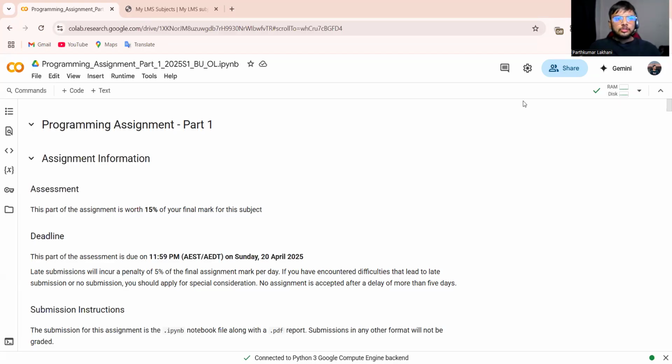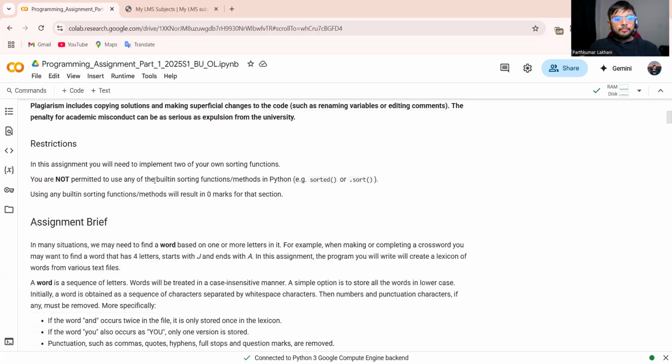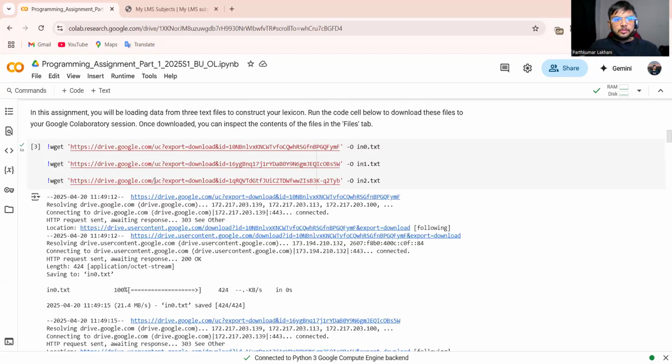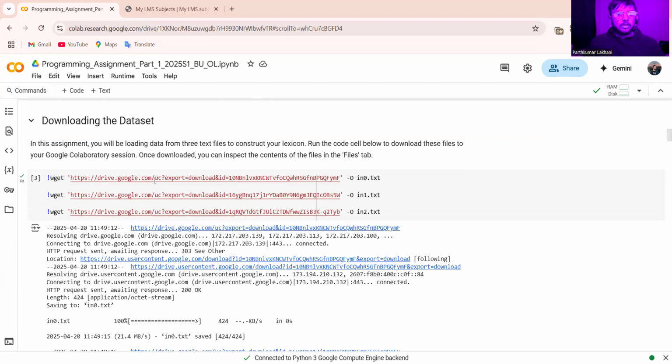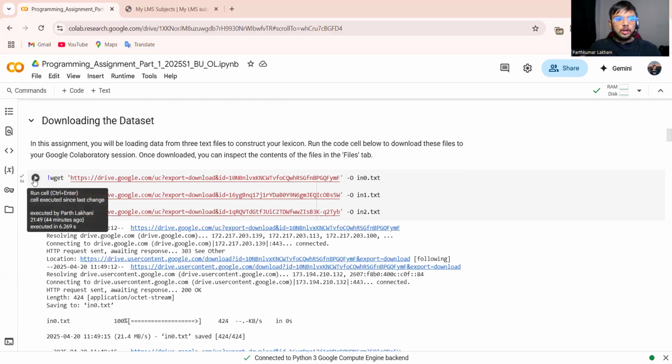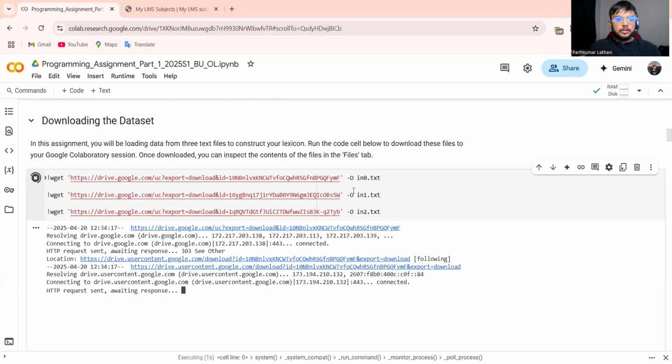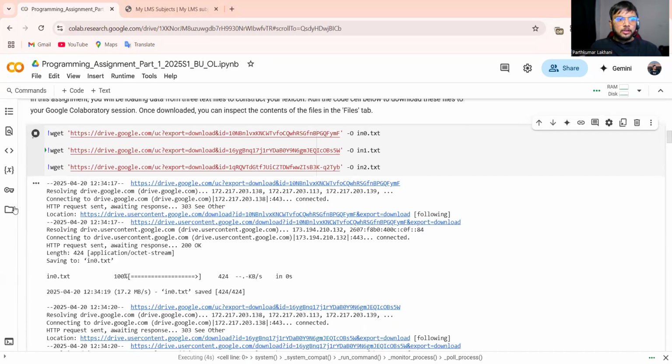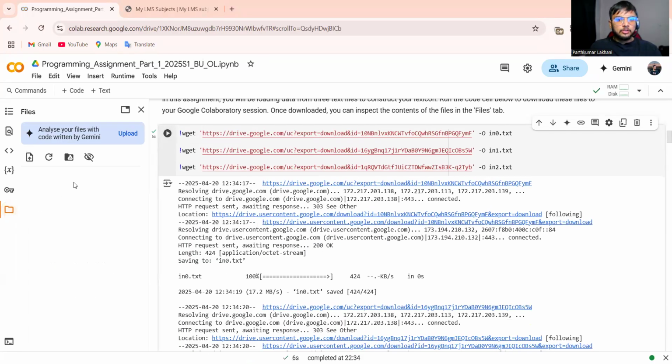So today I'm going to be presenting the programming assignment part one of the subject Data Structures and Algorithms. Here we go. First, the assignment gave us three text files as input. By running this code, they automatically download into our Google Colab file folder. Just hit the run button. Here we can see all three input files.